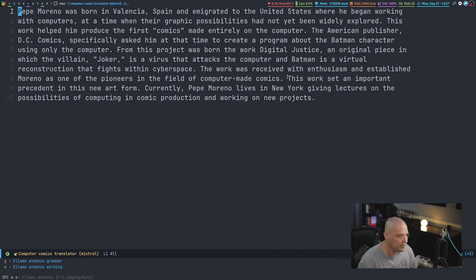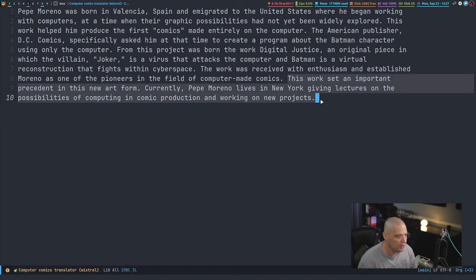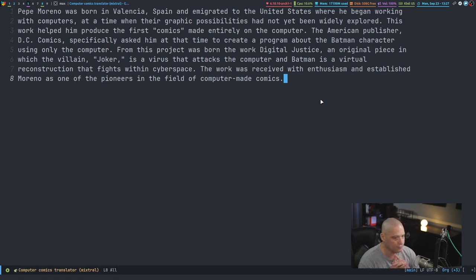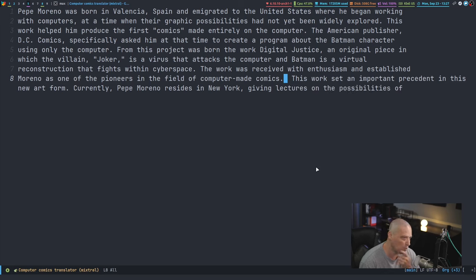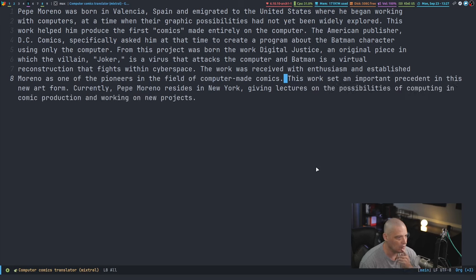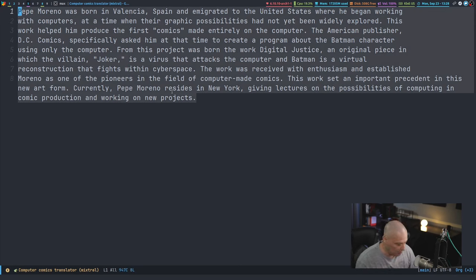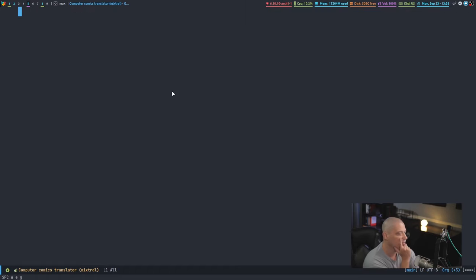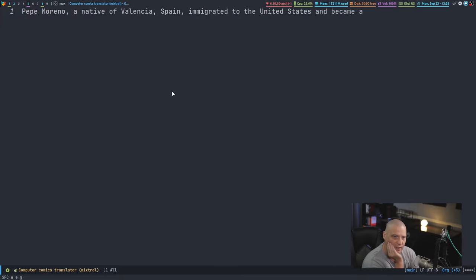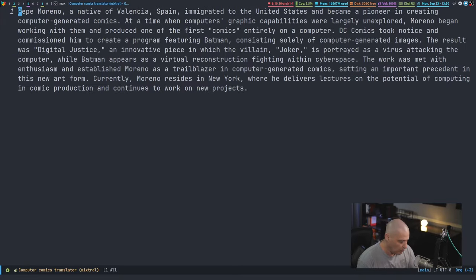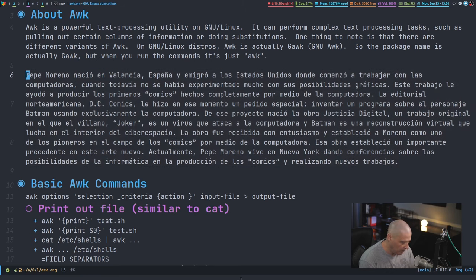So I could pick a sentence here. For example, let's pick this region here and do space AEW for Enhance wording. And give it a second, and you can see it's going to rewrite that sentence for me, right? Very cool. And I also had a space AEG for Enhance grammar. So, for example, if there was a problem with this grammar, space AEG, just tell it to rewrite it with better grammar. Of course, it'll take a few seconds. And there you go.